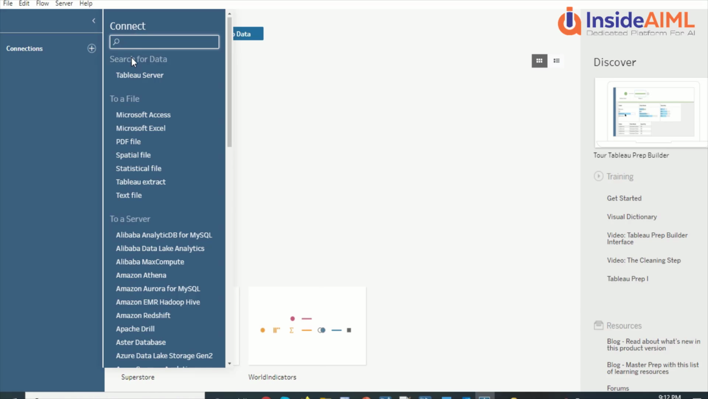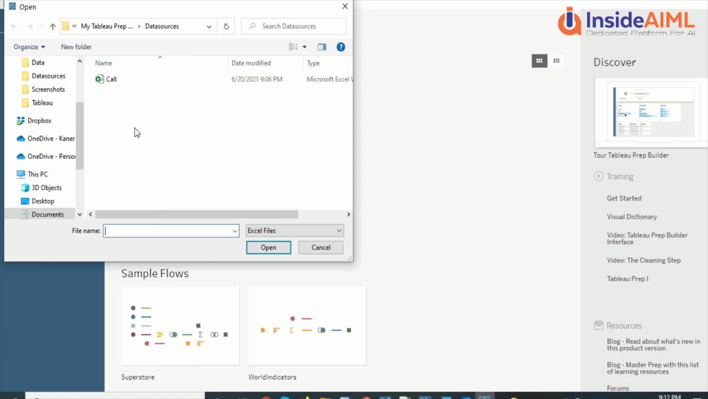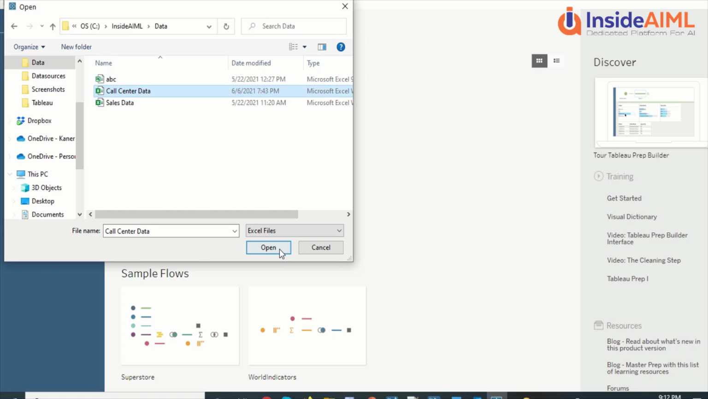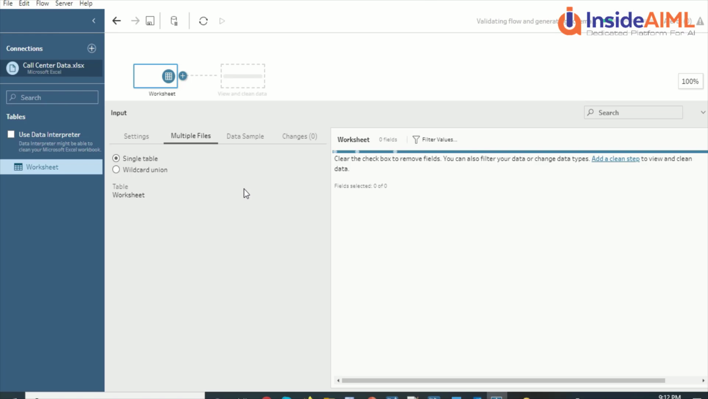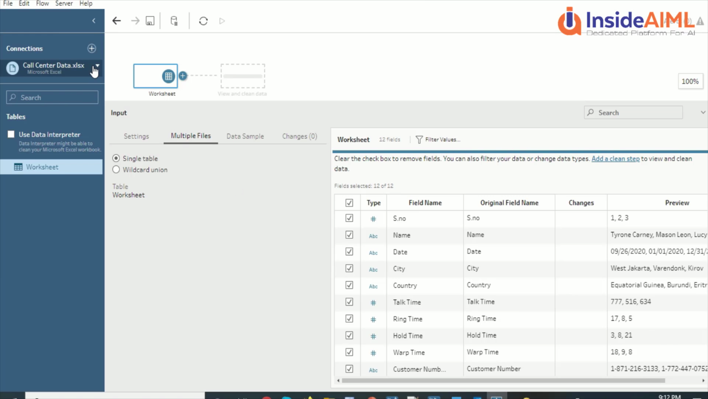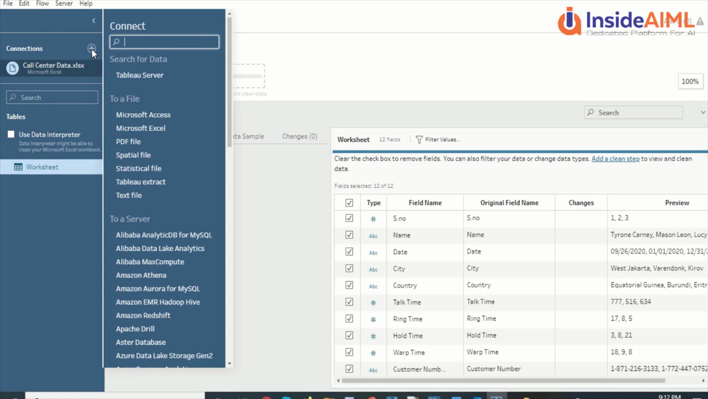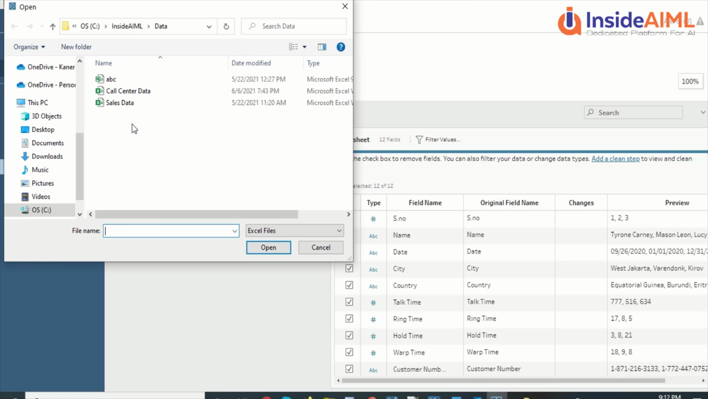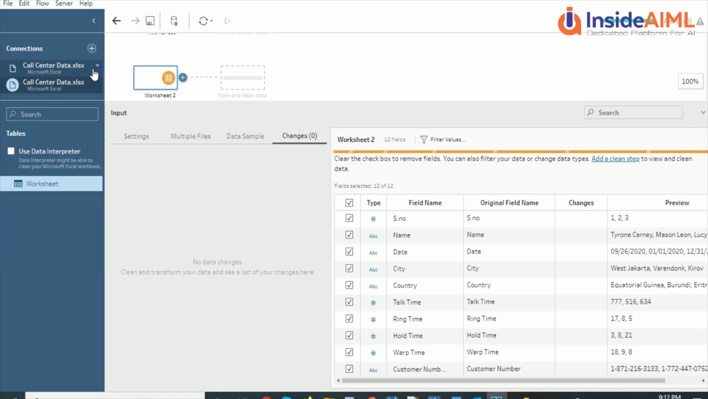Right now the option I'm going to use is connect to new data, Microsoft Excel, and I have this call center data file available with me. I will use it from here. Now I have added this file as one version. I'm immediately going to add this file again, and I'm going to tell you why. Let me add it two times.